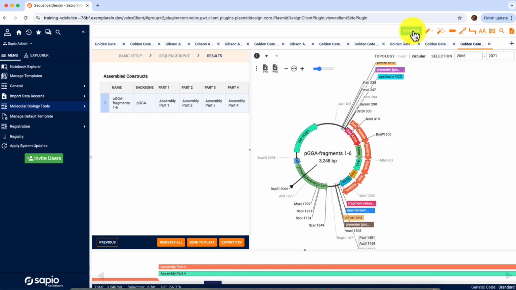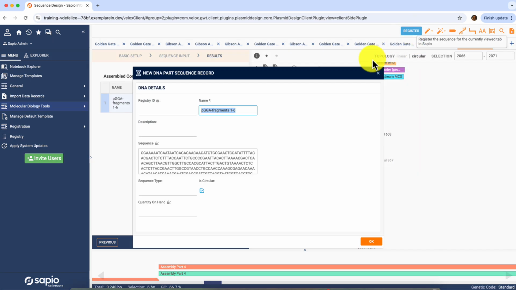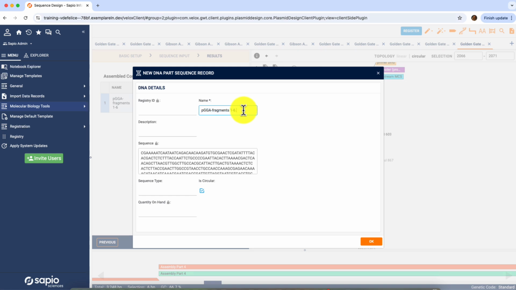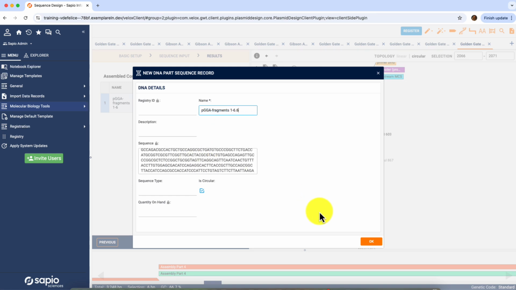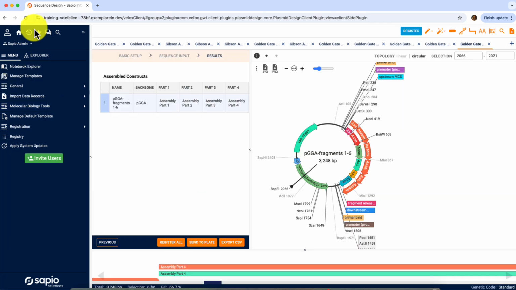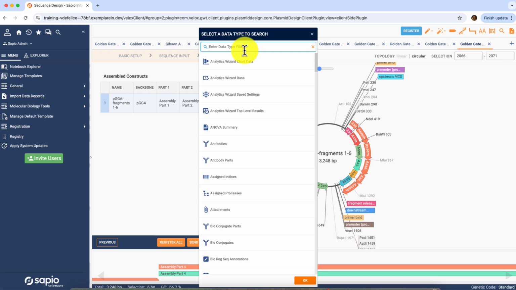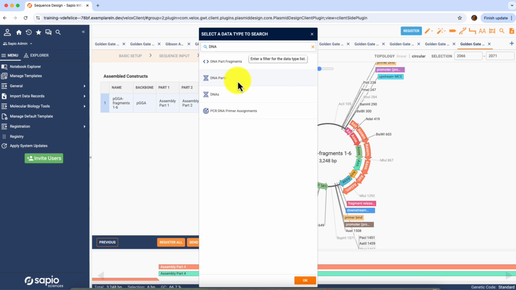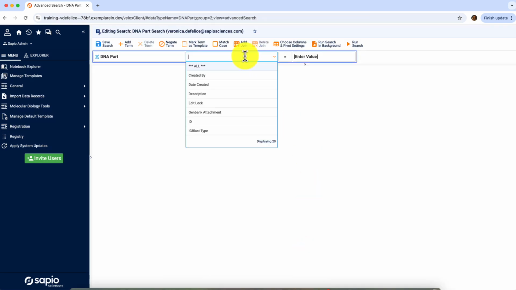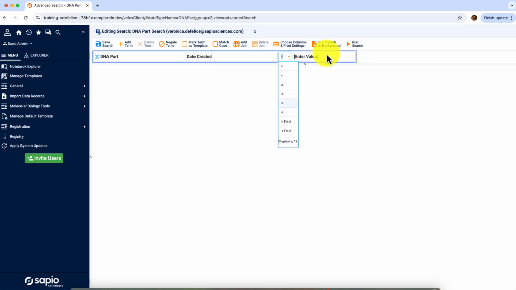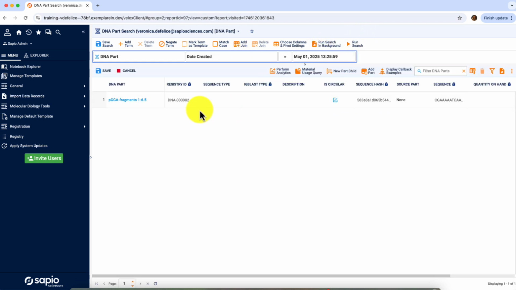We can register this new plasmid. You can give it a name and review the sequence here. Click OK. I will run an advanced search. I will filter by date created and run my search. Here you can see the new DNA part that we've just registered.